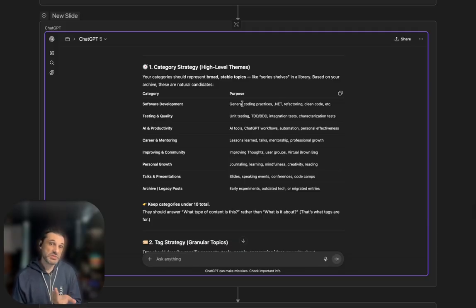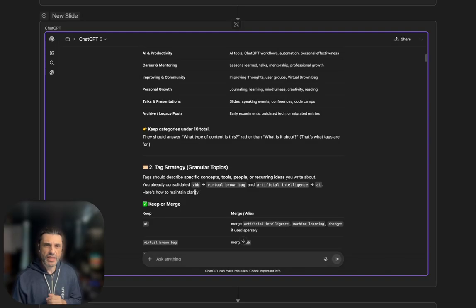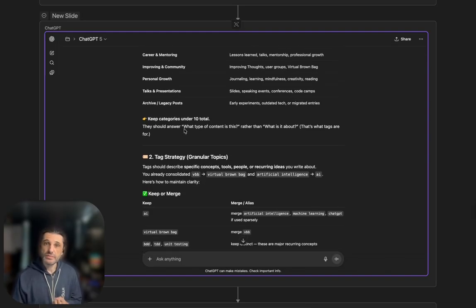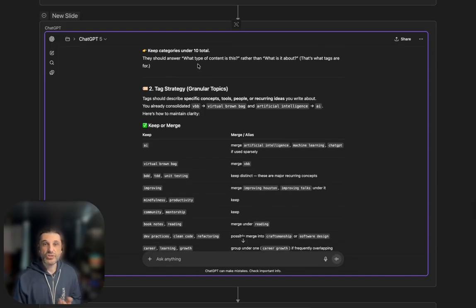And then it explained the purpose: why am I suggesting those categories? So I read through it, like, okay, that's actually a pretty good list. I ended up going with most of this. I dropped the archive legacy posts. I didn't want to do that. And I added two other ones that I wanted to have. I went with the recommendation to keep categories under 10 total. They should answer what type of content this is, rather than what it is about.